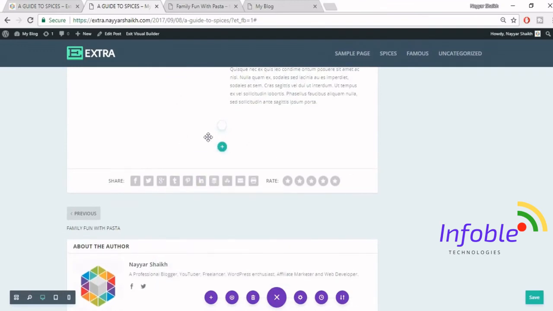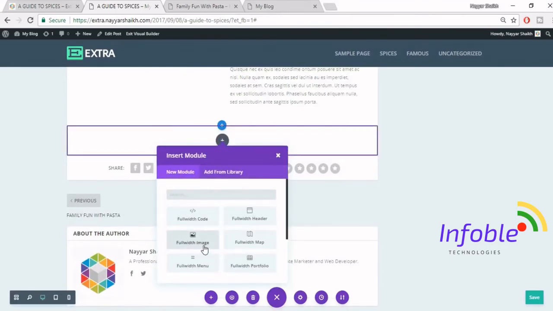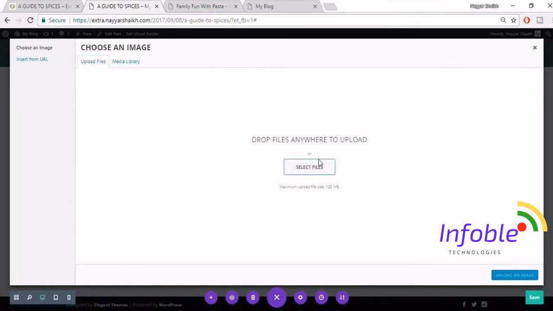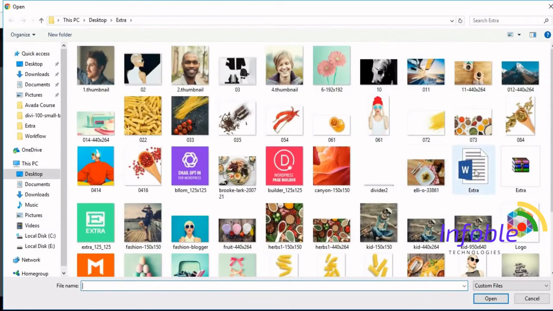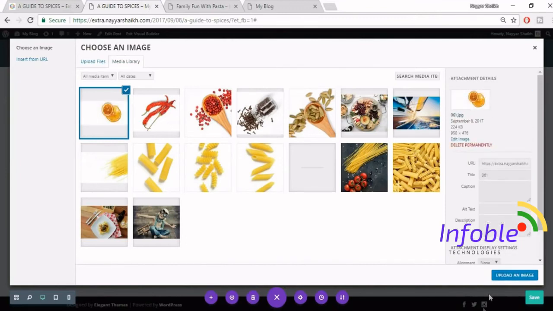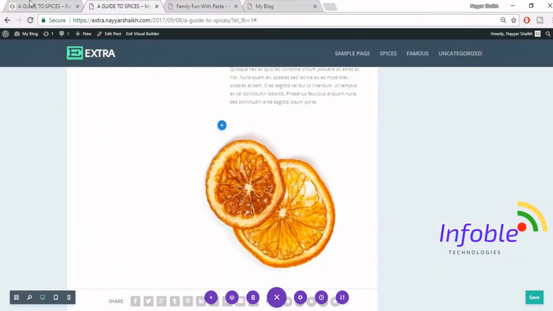Okay, not regular actually, let's delete this first. We have to add a full width image, so click on this add new, full width image, upload files, select files. This is the orange image, select that, click on open. Upload an image. Fine, click on save changes.